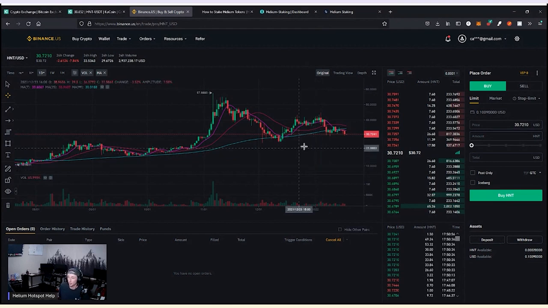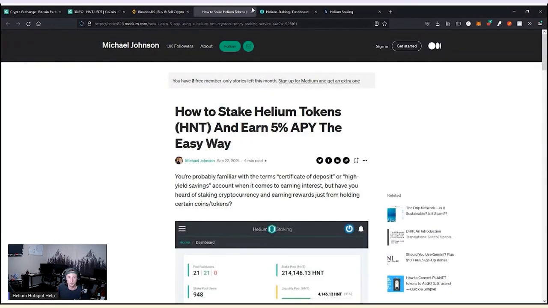So let's get into the real fun stuff. We found the staking for Helium, and the easiest way to go about this is actually using this Medium article, which I will post down in the description below. I just wanted to go over what the platform looks like so you're kind of familiar and give you some resources to follow along and do it yourself.